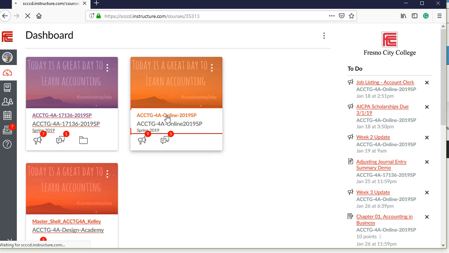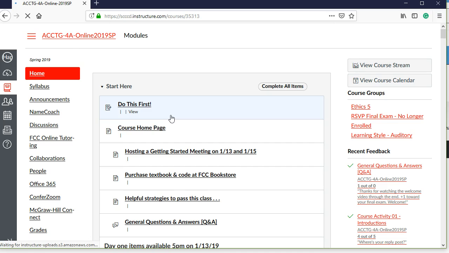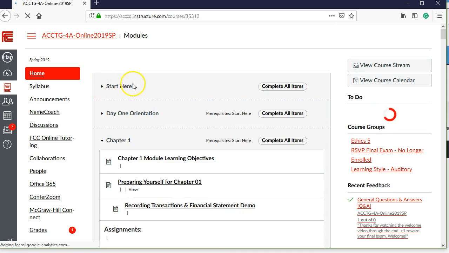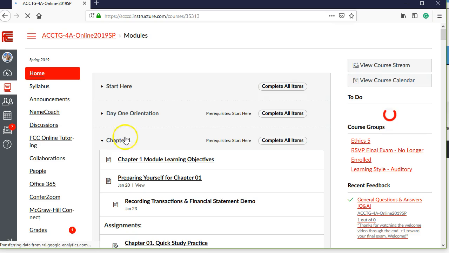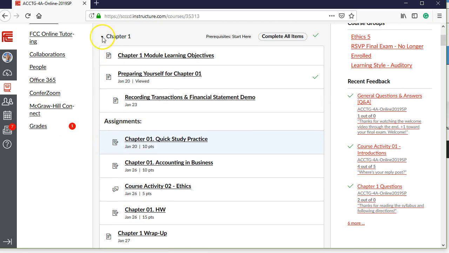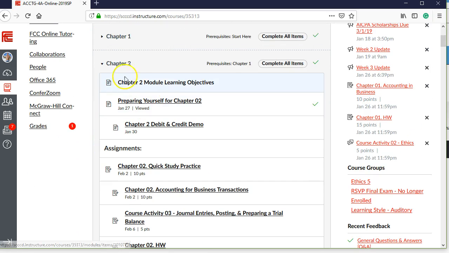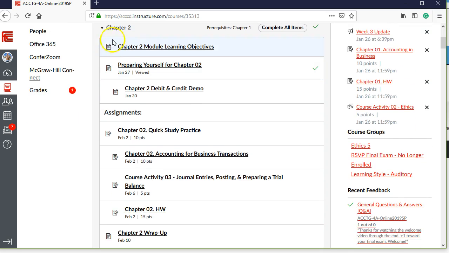Once you do that, it will launch the course and you are able to see all the modules. So start here, day 1, chapter 1. We're pretty much completing that and we should now be beginning chapter 2. Now looking at the chapter 2 module, these are the items that you should be completing in order, and a green check will show once you've actually done what you were supposed to do.